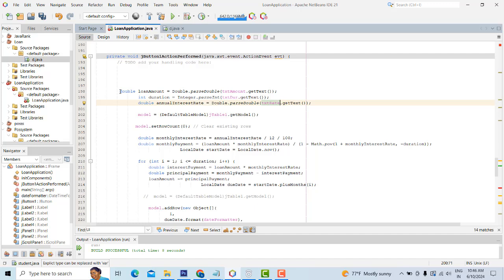Right, now what I did here is, first I have created three different variables: loan amount, duration, annual interest rate. The amount you are typing in this text field, you have to convert as a double. When you are writing in Java, the amount is a double type, so you can't directly use the text field value. You have to convert it: parse the double and assign it to this variable.